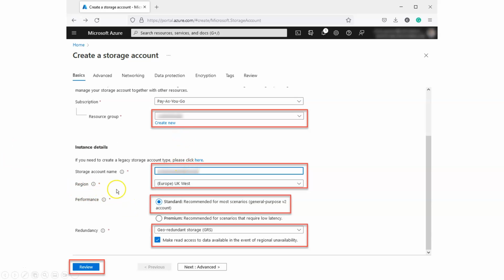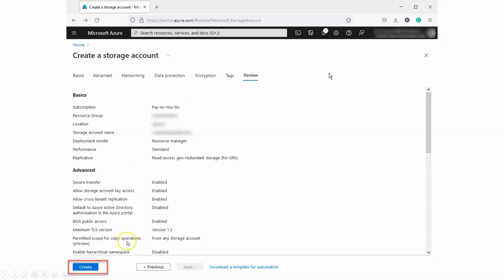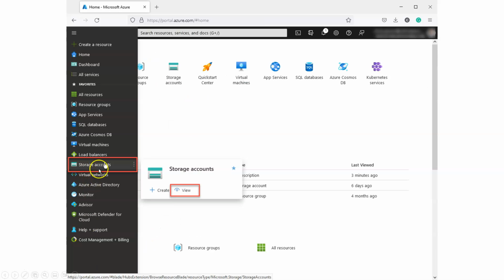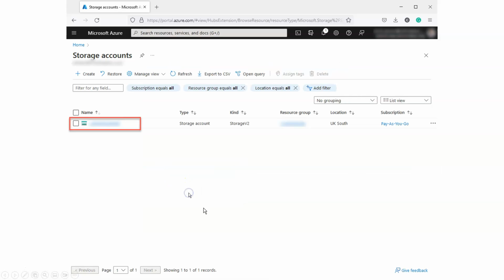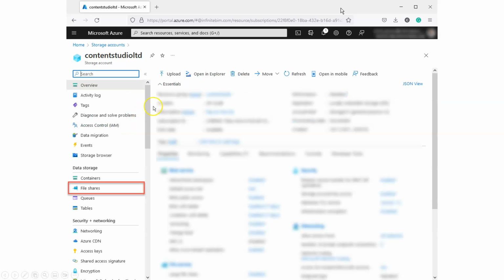Again, you can choose the region. We'd recommend that you use the same one that you use for the resource group. And we're going to accept the defaults for the performance and redundancy. You can choose to review these and alter them as you see fit. We'll click on Review, check the information is correct, click on Create, and then we need to go and view that storage account. So here's our new storage account that's been created. We'll click on this, and then this takes us into that storage account, and we can now create our file share.